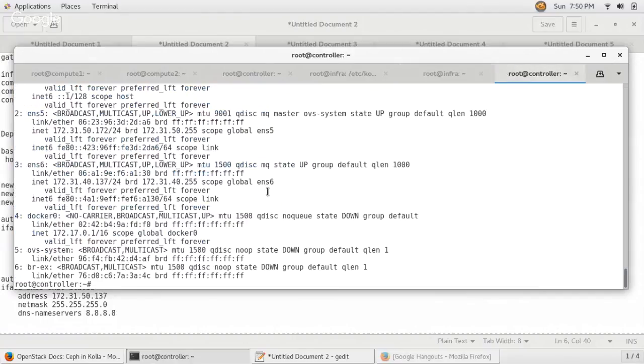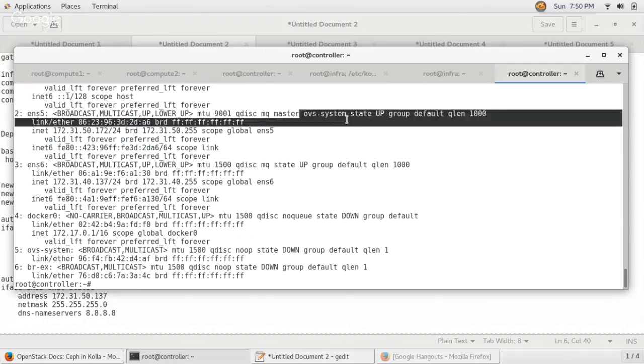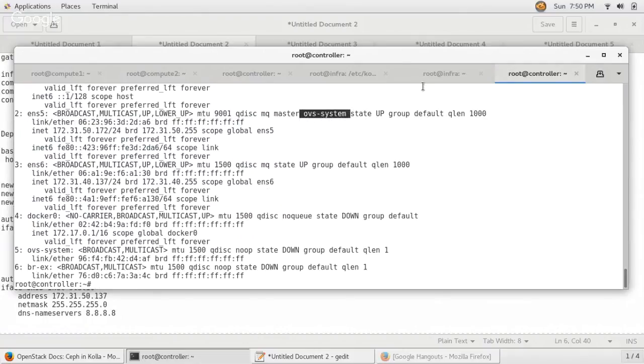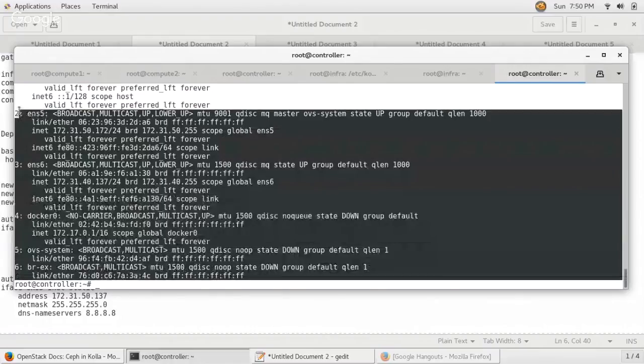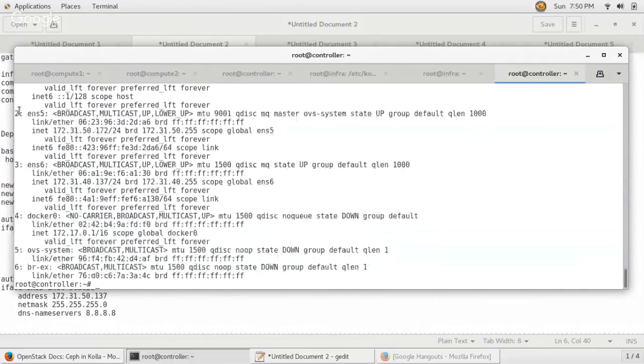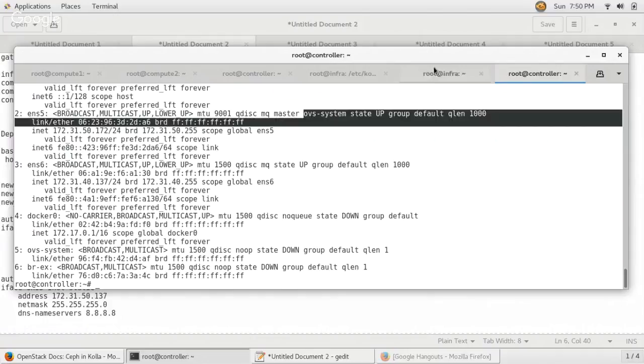But if we see here, then ENS5 has been used for this. Okay, I need to check why this happened. We will continue this installation. We just need to find out the issue.